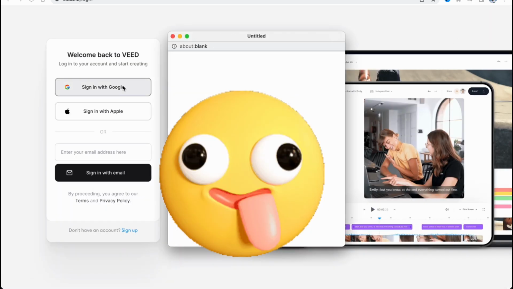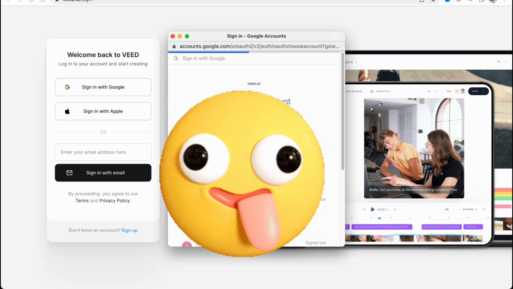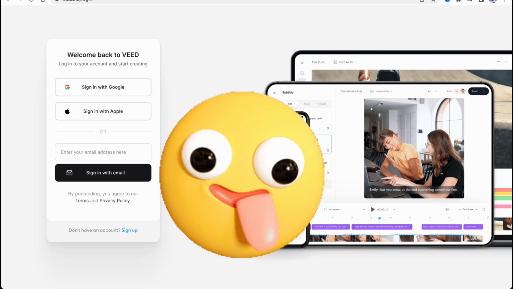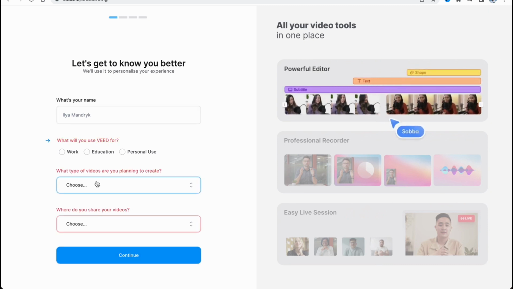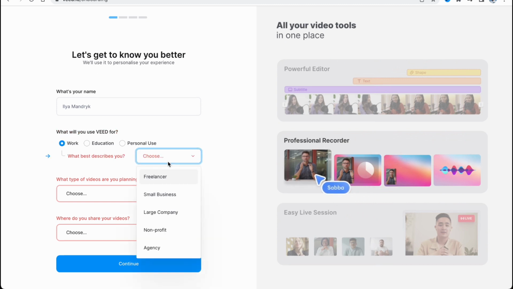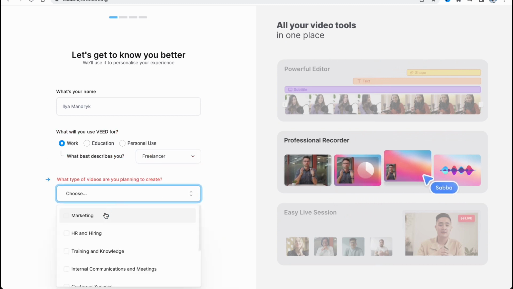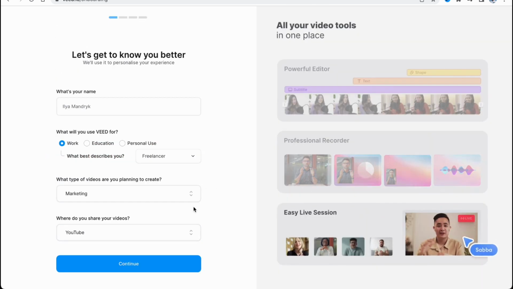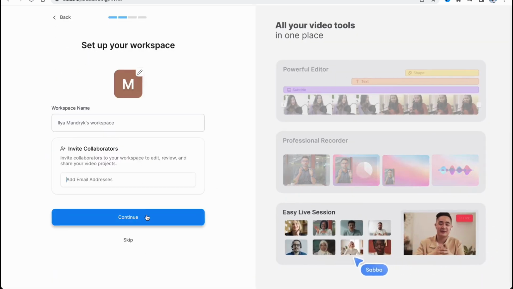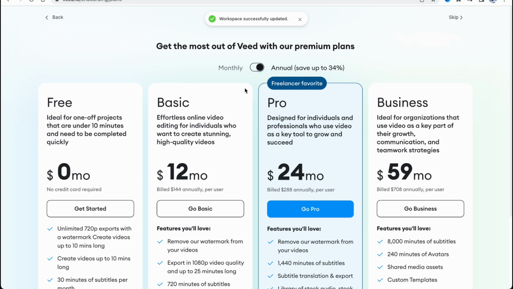I'm going to continue with Gmail, and as for me, it's definitely the best variant to start with VEED, so we don't have to fill in some information. If you have an account, you can just simply continue with this. I'm going to use work, for example, freelancer. We have to answer some of their questions. I'm going to answer YouTube, and then just simply click on continue, continue, and so on.